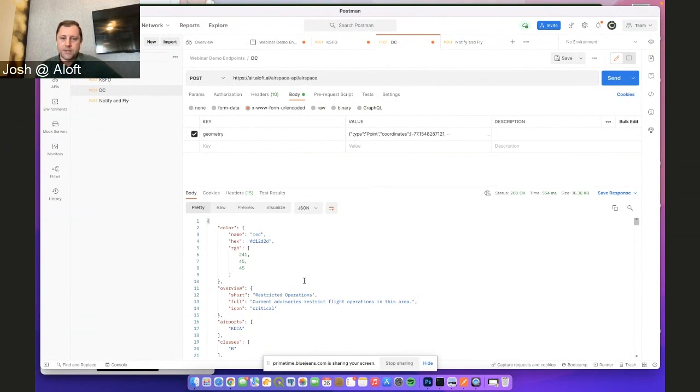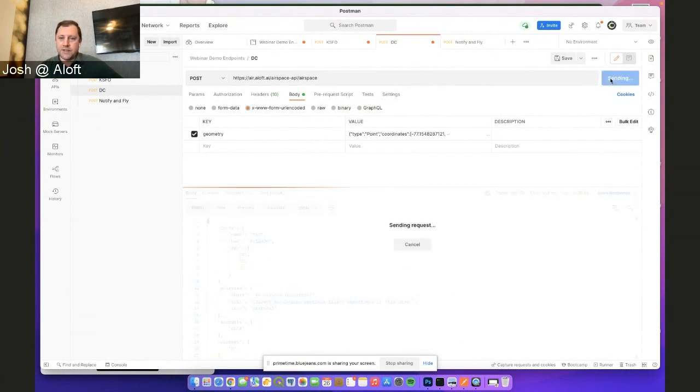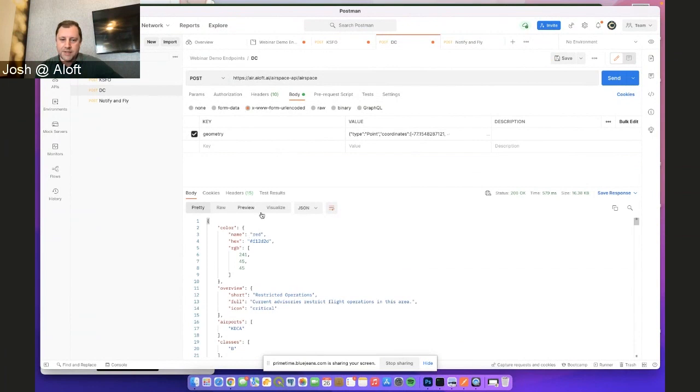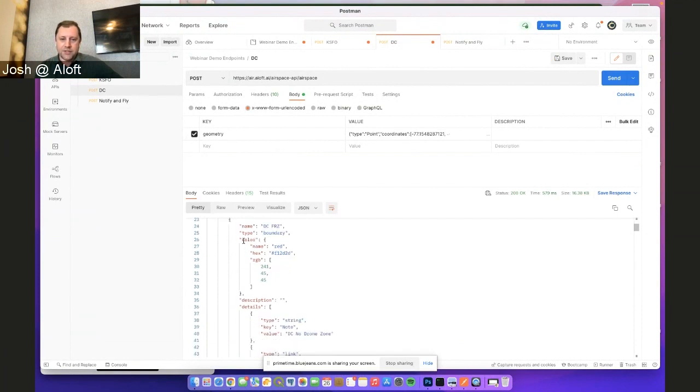So this is a great one here. This is the FRZ, the flight restriction zone in Washington, D.C. So this latitude and longitude is in D.C. And then you can see here, we have the FRZ. It's a red.